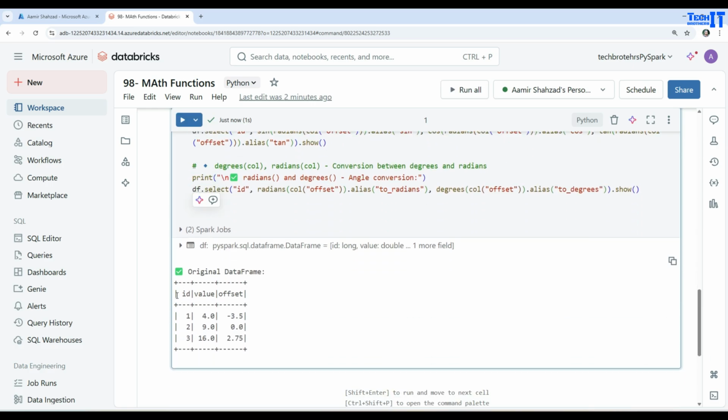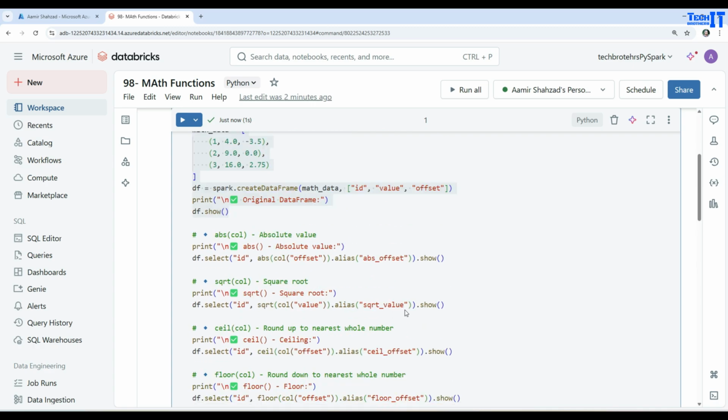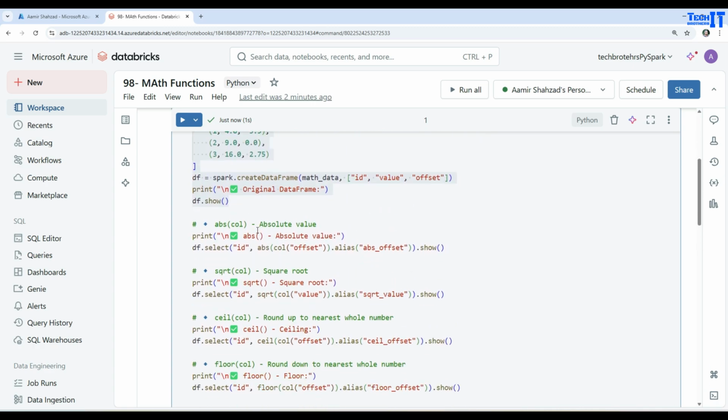Not really fancy. We have a simple ID, value, and offset. You can see the values for offset as well. Now I'm going to walk you through all those math functions a little bit, and then finally we'll run the whole thing and take a look at them.